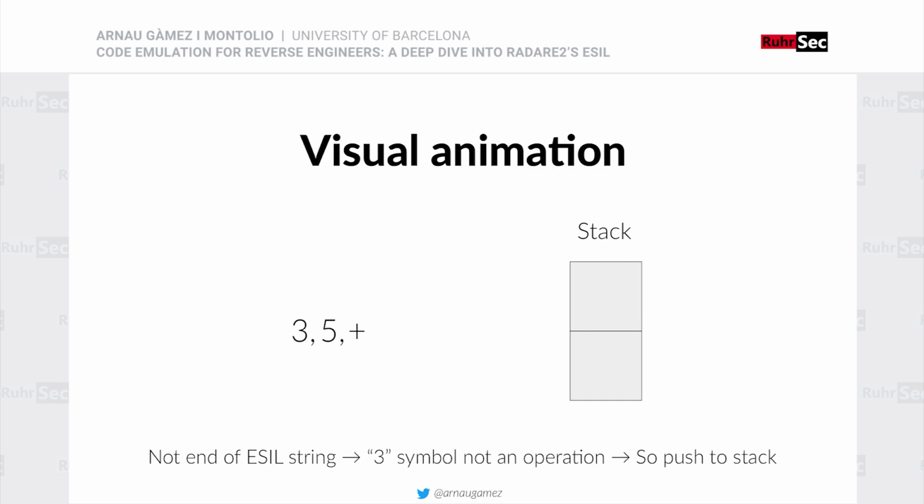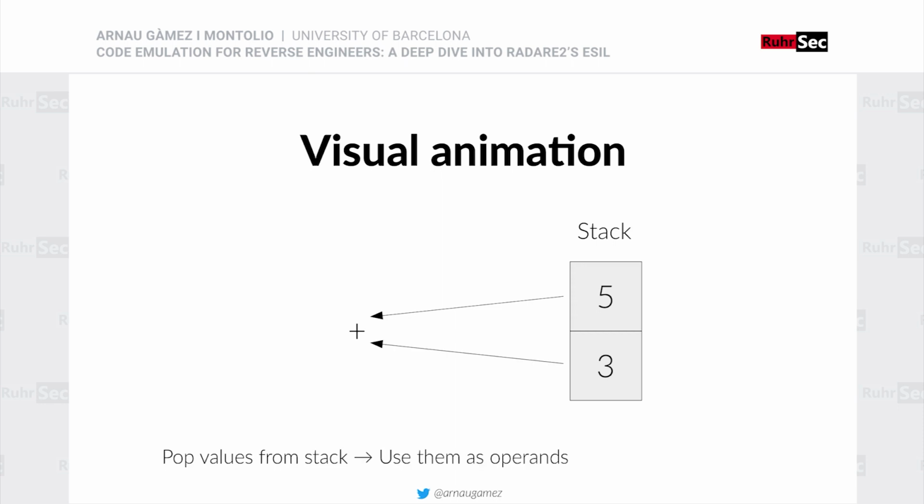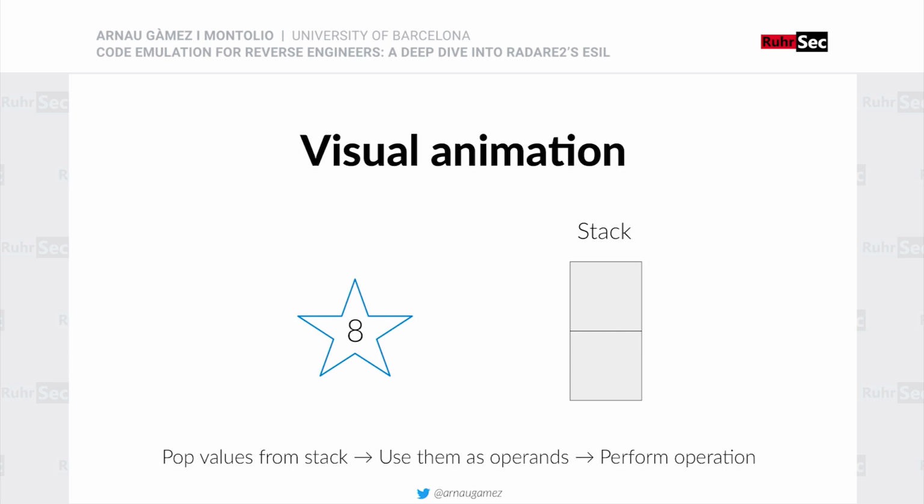Note at the bottom that I will just guide you through the algorithm of the parsing. So we are not at the end of the ESIL string, and the 3 symbol is not an operation, so we push that to the stack. Then again, we are not at the end of the ESIL string. The 5 symbol is not an operation, so we push that to the stack again. Now we are not at the end of the ESIL string, and the plus symbol is an operation. So we will perform the operation by first popping the previously pushed values off the stack, then performing the operation and getting the result back.